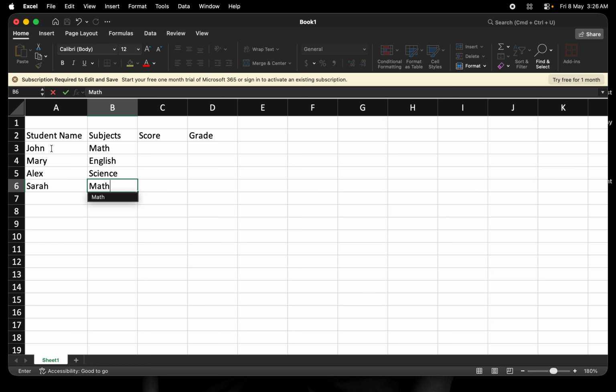All right, good. So for score we're going to have the first place here going to be 80. The next place here going to be 90. The next place here going to be 70. The next place here going to be 85.